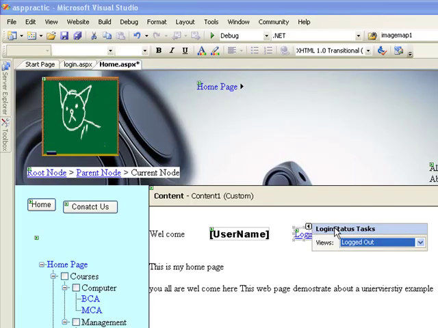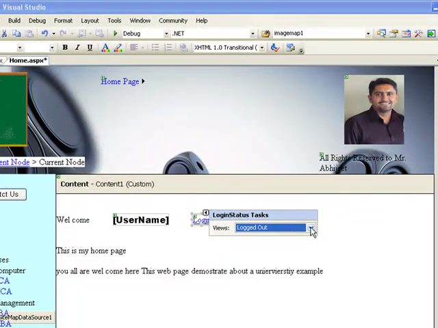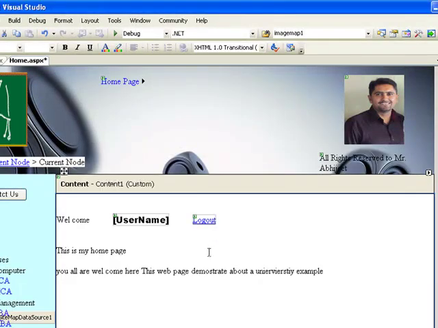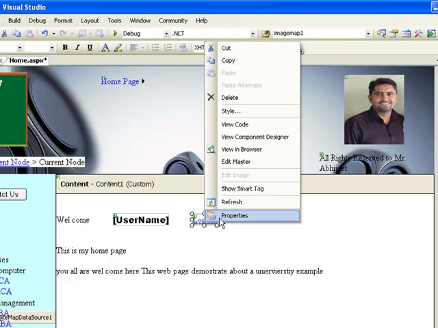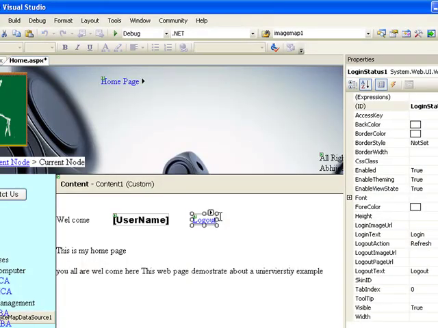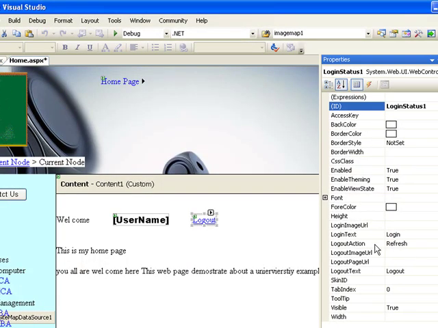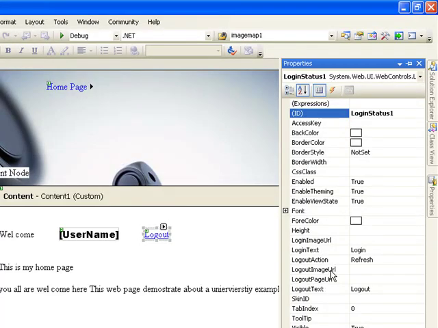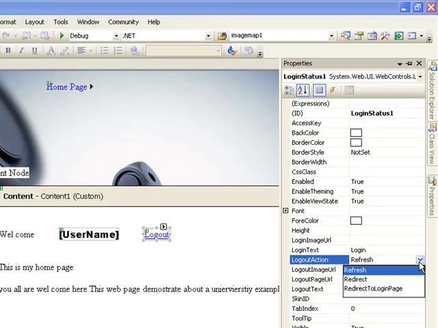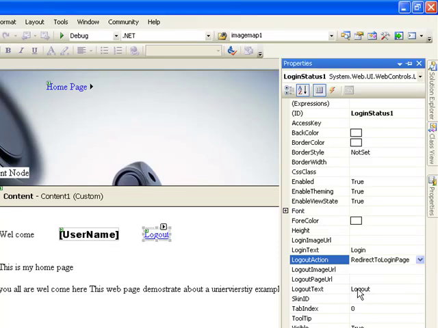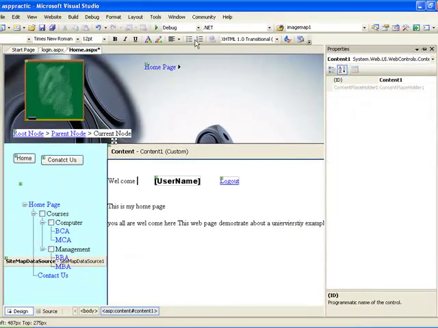Guys, click on that smart tag. Views: logged out, not logged in. Fine. It's a logout. Go to properties: logout action, logout image URL. Redirect to login page. It's a very useful thing. When I set it, it will take effect during execution.